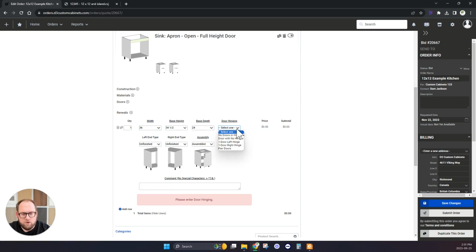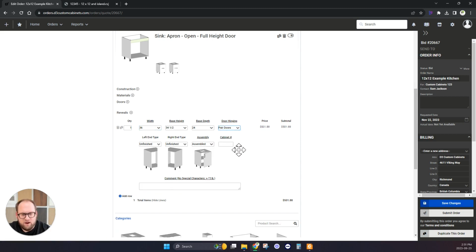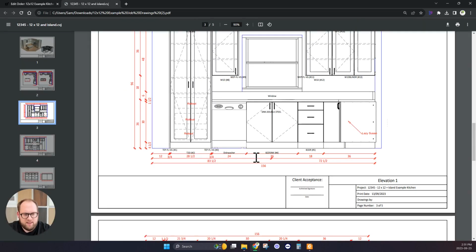I'm going to select my door hinging. That's going to be a pair of doors, and then the price will automatically generate. Again, I'm not going to worry about construction materials and door styles just yet. We will circle back to that in the second half of this video. Okay, so that's my cabinet there.